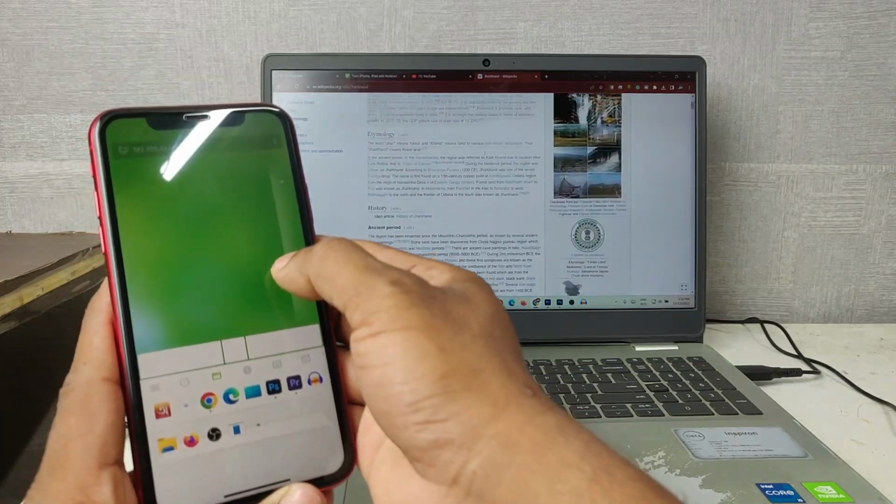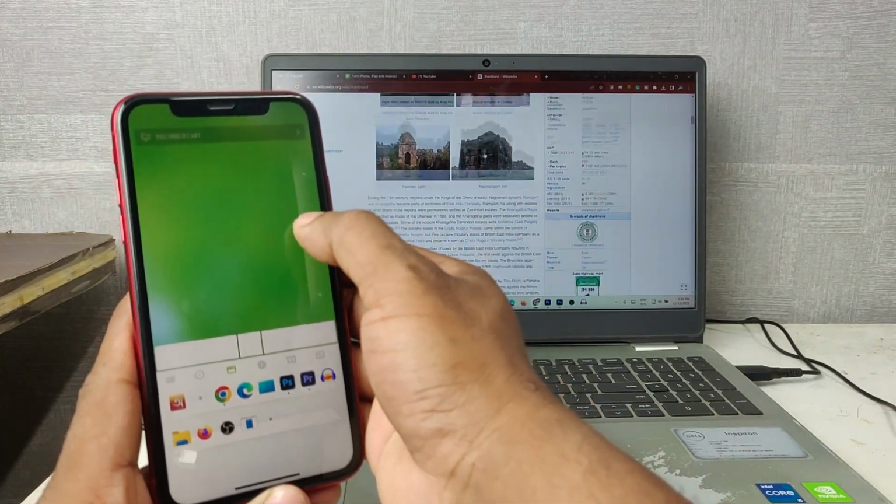In this video, I'm going to show you how to use iPhone as a trackpad or mouse.